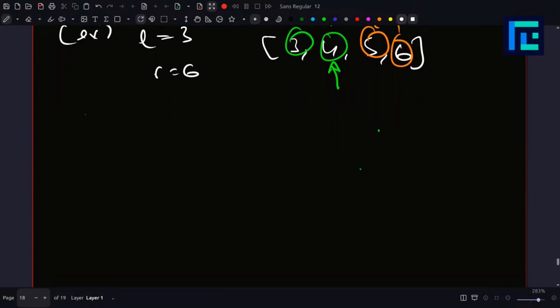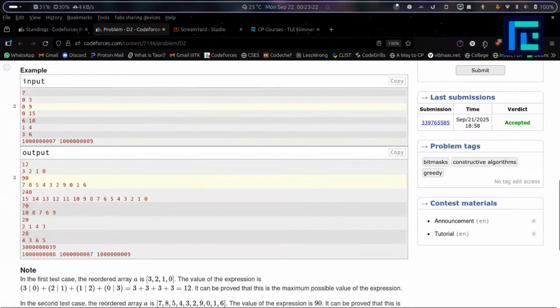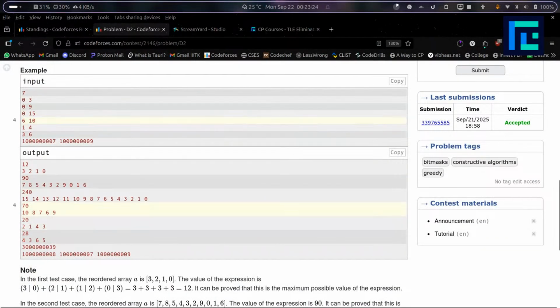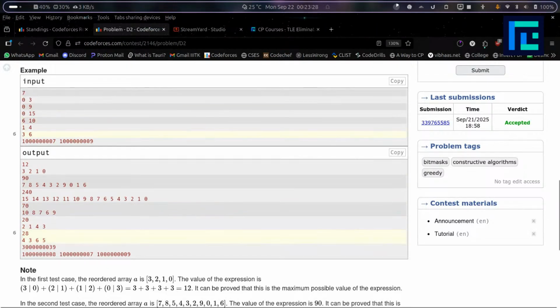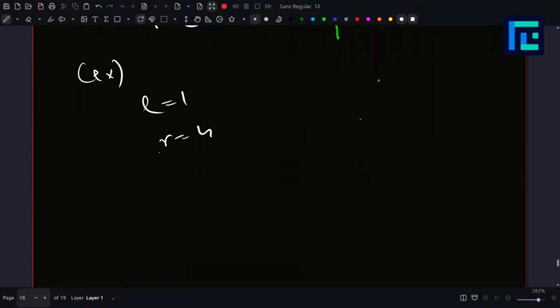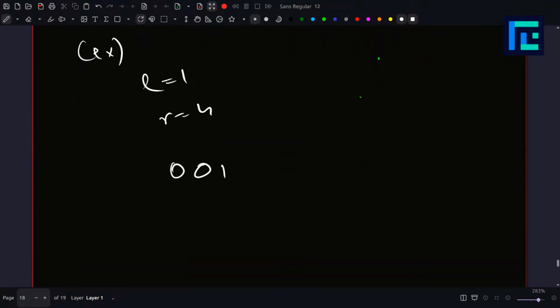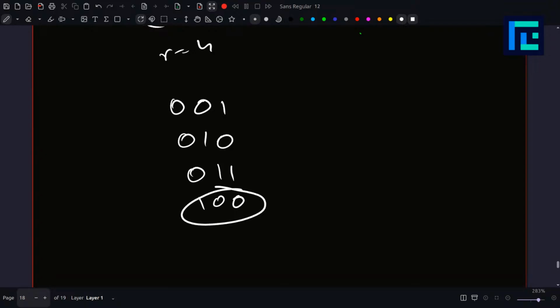Let's try it on another example again, and let's see how it goes. Let's try the example of 1 and 4. So L equals 1, R equals 4. What are the numbers we have? We basically have 0, 0, 1, 0, 1, 0, 0, 1, 1, 1, 0, 0. So if we try to find the complement of this, we get 0, 1, 1.